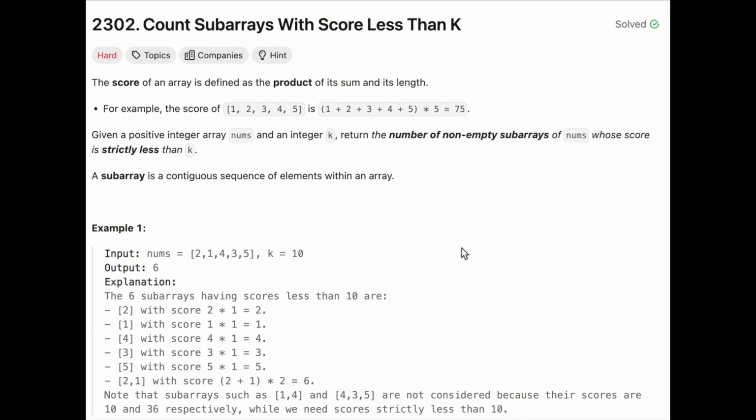If we look at this example, we'll return 6 because 2 is less than 10, 1 as a subarray on its own is less than 10, 4 less than 10, 3 less than 10, 5 less than 10. So 5 of the elements on their own are all less than 10, and that's 5 subarrays. And if we see here, 2 plus 1 is 3, and the length is 2, so 3 times 2 is 6, and that is also less than 10. And that is all the subarrays that have a score less than k, so we return 6.